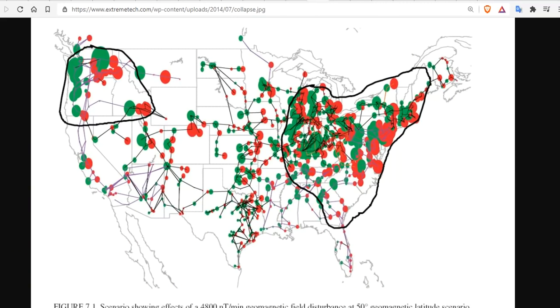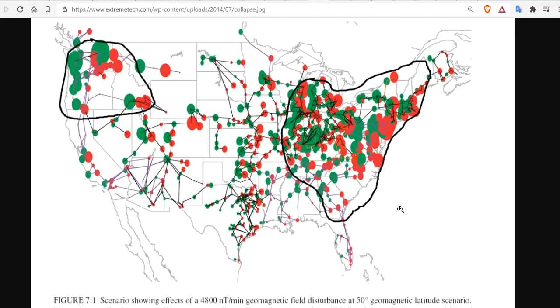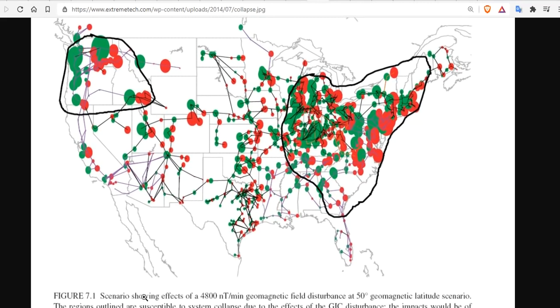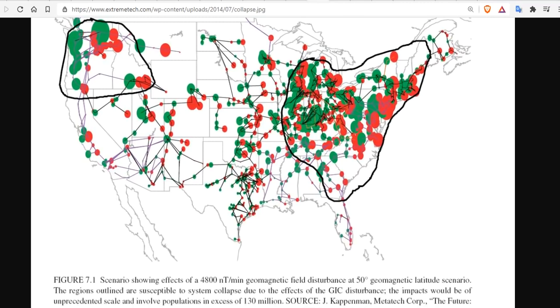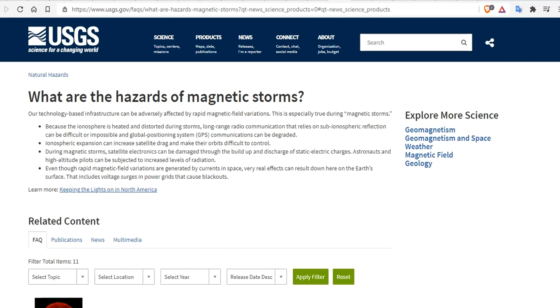And if you live in North America and you're in one of these circled black regions, you may be bumming. What you're looking at is a scenario showing the effects of a 4,800 nanoteslas per minute geomagnetic field disturbance at 50 degree geomagnetic latitude. And it does not look good. The regions outlined are susceptible to system collapse due to the effects of the GIC, the ground-induced current disturbance. The impacts would be of unprecedented scale and involve populations in excess of 130 million going dark for an extended period of time. Zombie apocalypse much?